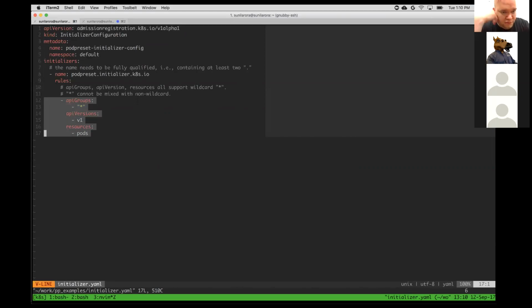And objects are basically a GVK, where you have API groups, API versions, and pods. So you can create a bunch of initializer configurations like this and submit it. Now, let's say there are two initializers which you have registered for pods. As they get executed, they can mark the result in object metadata.